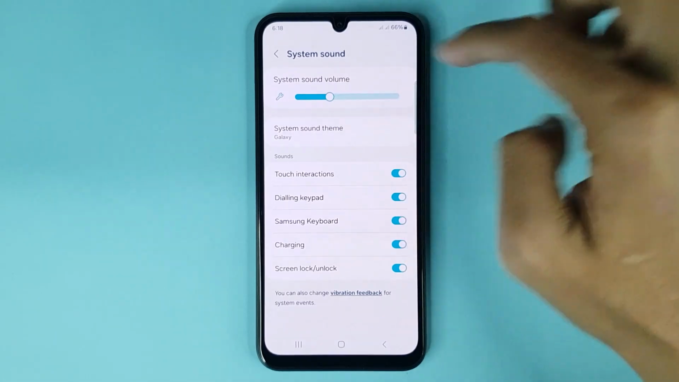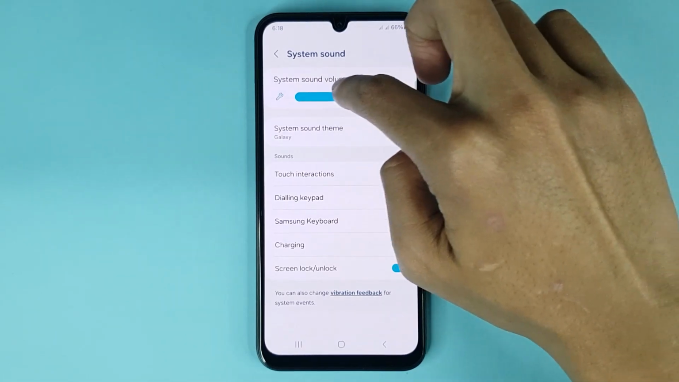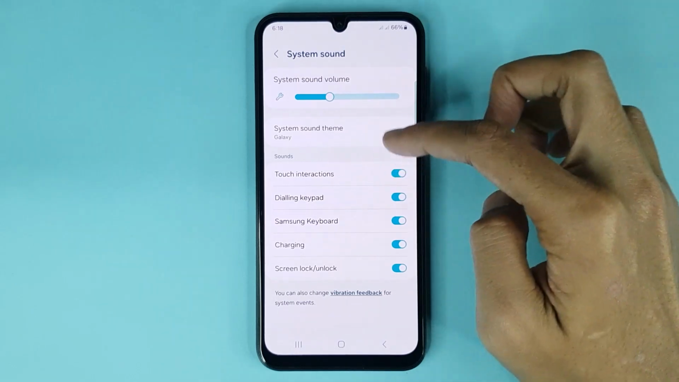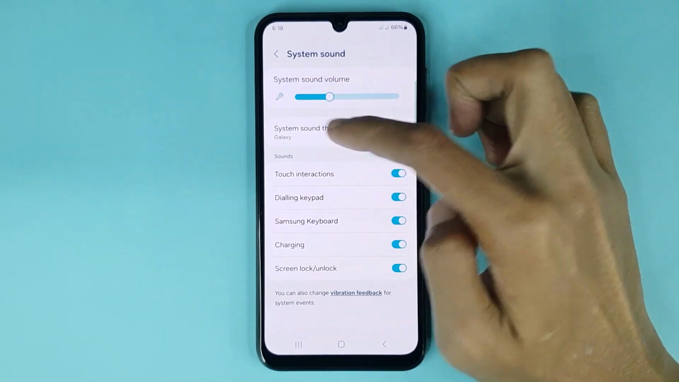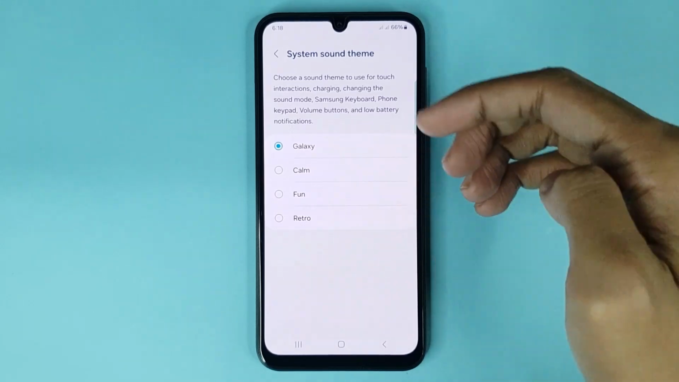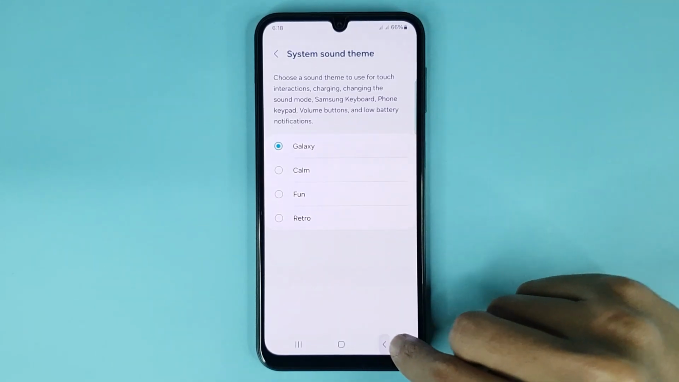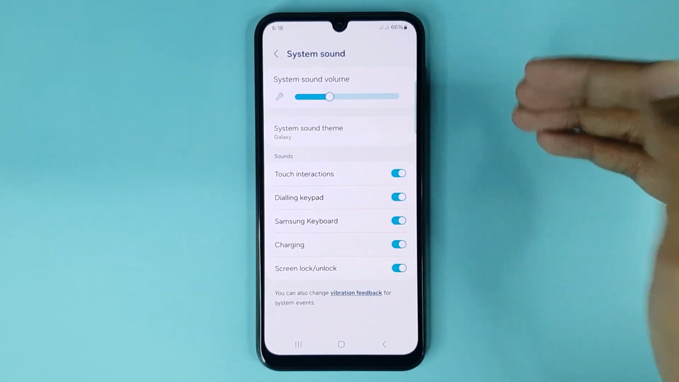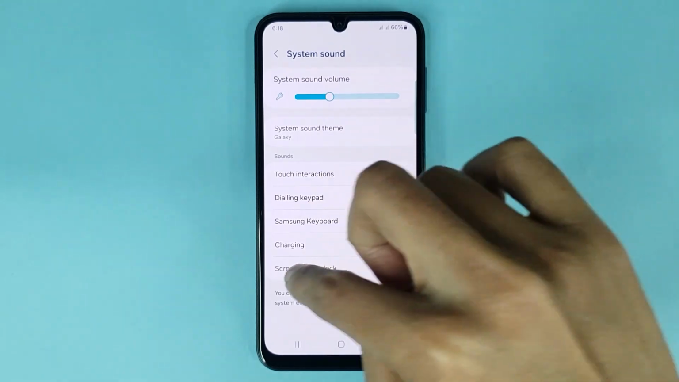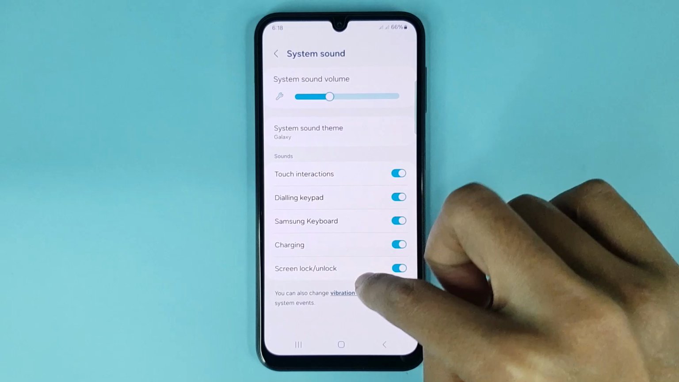At the top you can see a slider, and by moving this slider you can increase or decrease your system sound volume. You can also change your system sound theme from here. Just tap here and here you can see 4 options and you can choose any option as you like. Now if you go back, you can also enable or disable your touch sound, dialing keypad sound, Samsung keyboard sound, charging sound and screen lock or unlock sound.